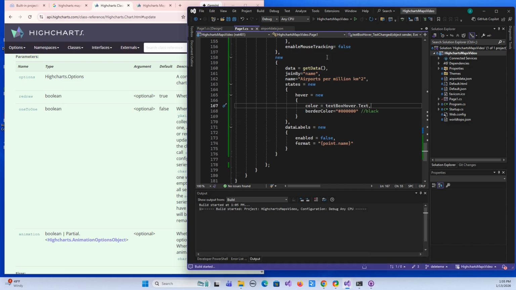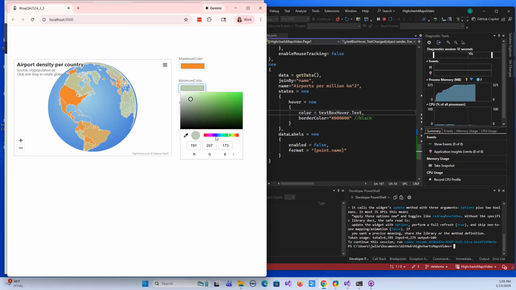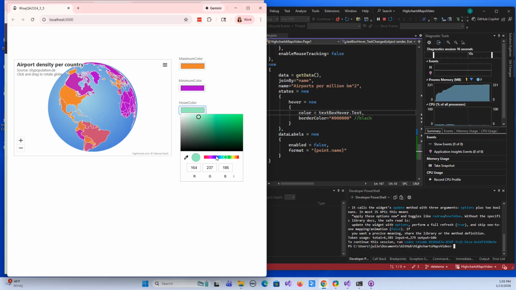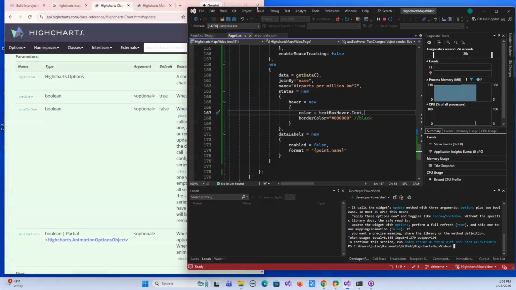All right, so let's go ahead and run this. So let's set the maximum color. Let's set the minimum color. And let's set the hover color. Then test that out by hovering. Yep, so that is all working. Awesome.